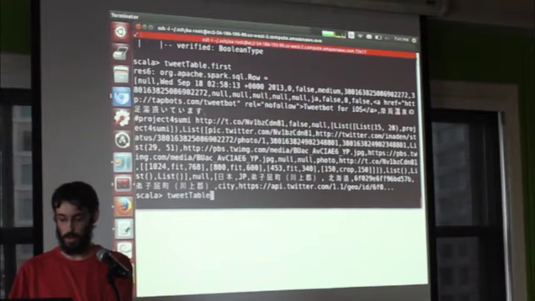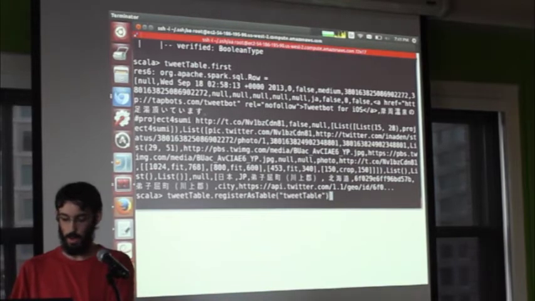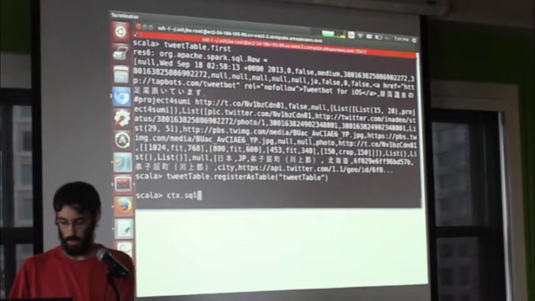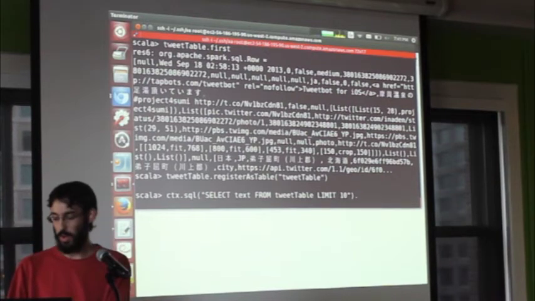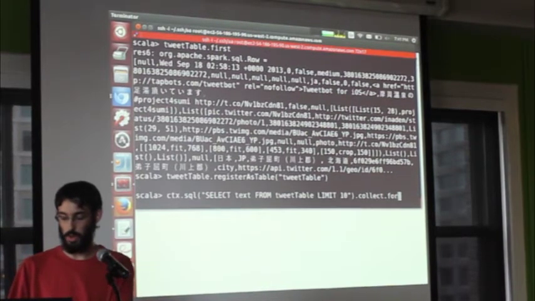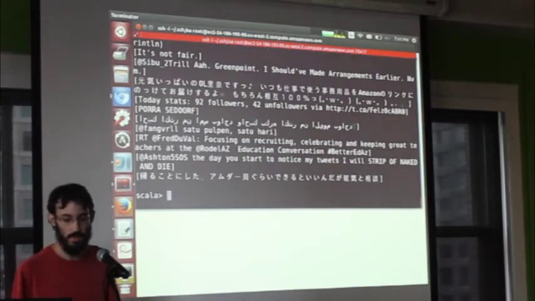Now I'm going to start the magic. I'm going to register it as a table. I'll call it tweet table. And now I can do SQL on it. So for instance, select text from tweet table limit 10. The result of this is also an RDD, so I need to collect all the results on the driver and then print them each on a line. So now we have 10 different tweets.